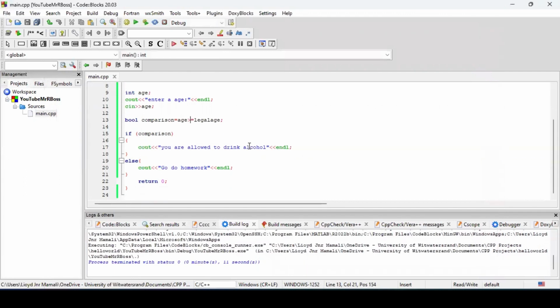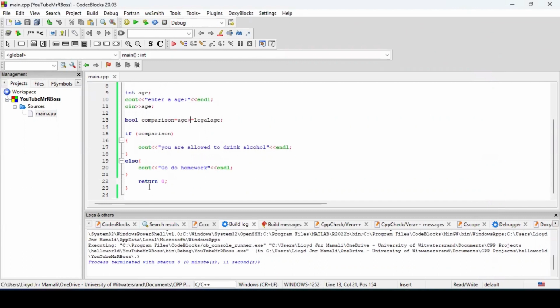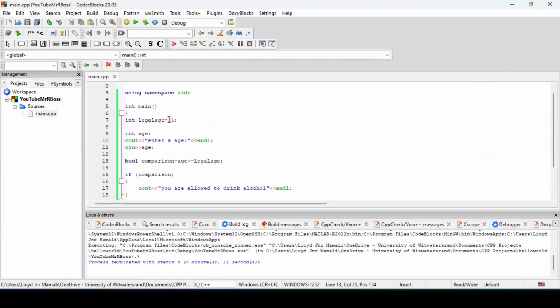You can write code like this. This is just a simple code that allows someone to enter an age, and then if their age is below the actual restricted age, then it's going to tell that person go do your homework. If the age is greater than 21, then it's going to simply say, okay, fine, you can enter, you can enjoy yourself and all that.